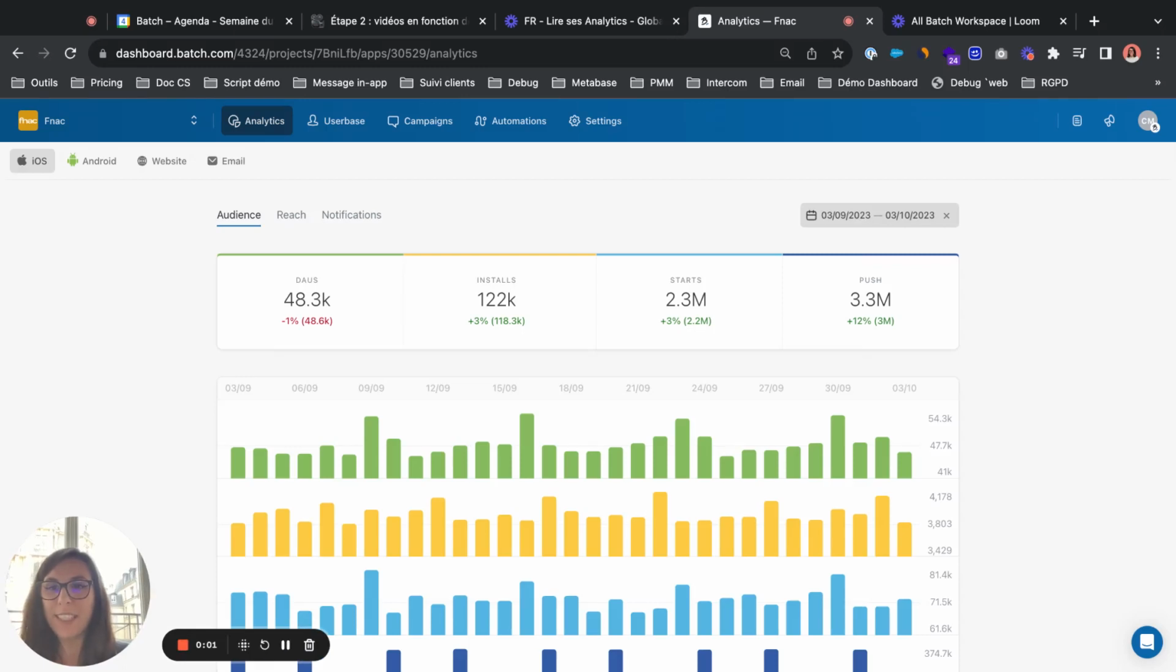Hello everyone, we're here to take a look at the broad analytics in your dashboard. You've got several things to take into account. The first is the environment that you are currently in.